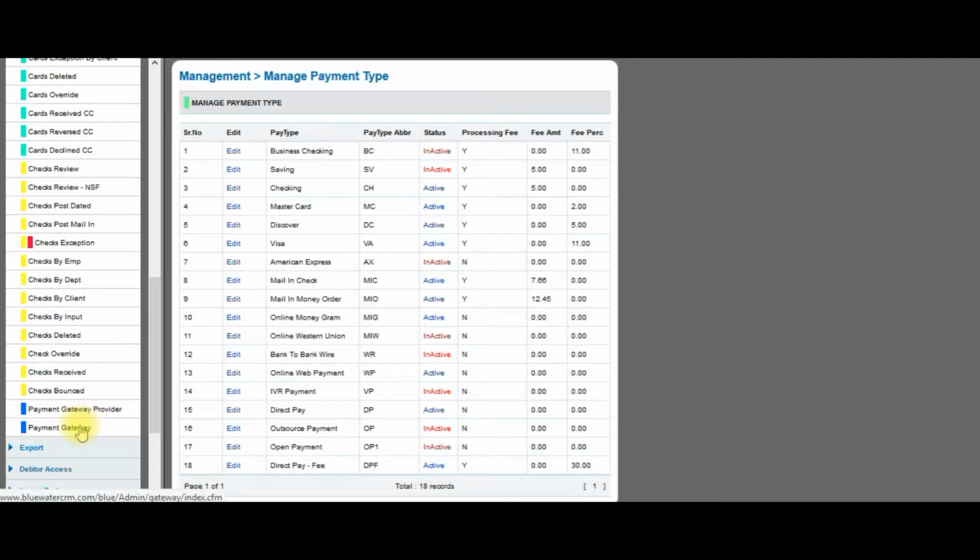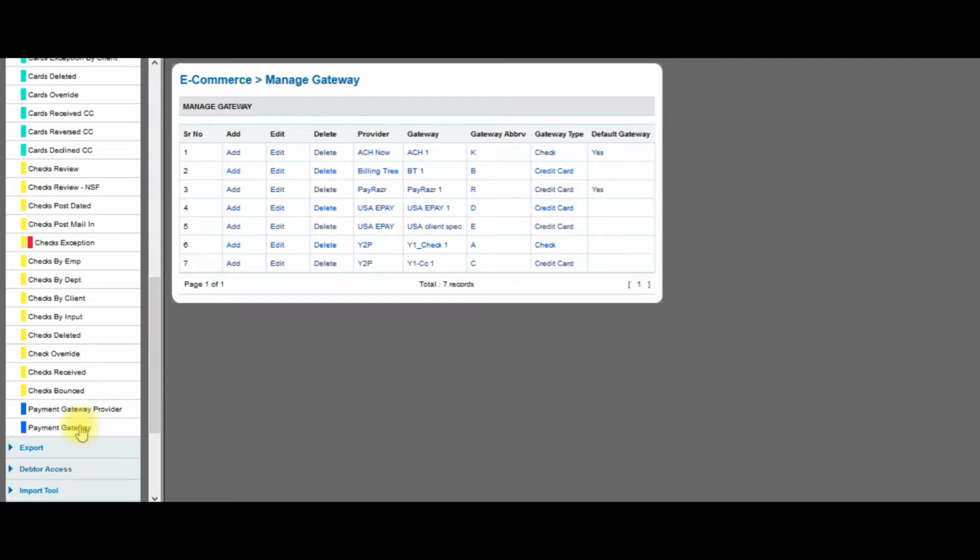If I click right here, I will see the payment gateways. So there are an infinite number of payment gateways that you can put into the system. You can see right now that you can add, edit, delete a gateway. You can tell the provider, the gateway. There's a gateway abbreviation, which is more for us. It's part of the management component. You don't have to worry about that, but we do share that abbreviation with you.